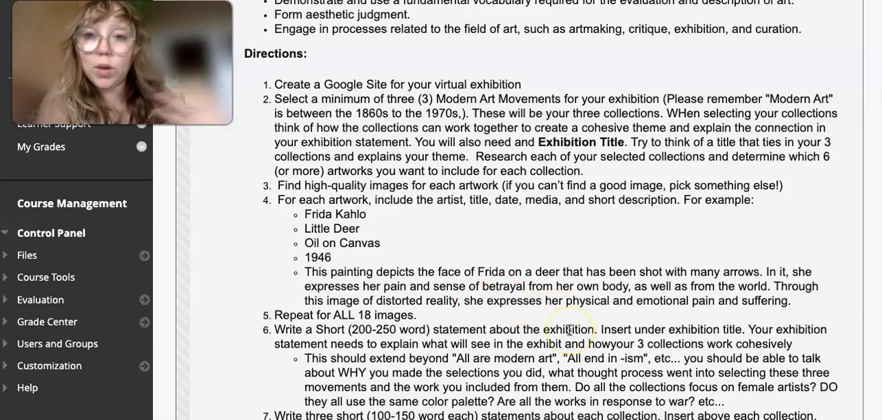So just a really quick little synopsis that tells us maybe a little bit about the form, a little bit about the subject matter, and maybe a little bit about the content as well. You'll need to do that for all 18 images.